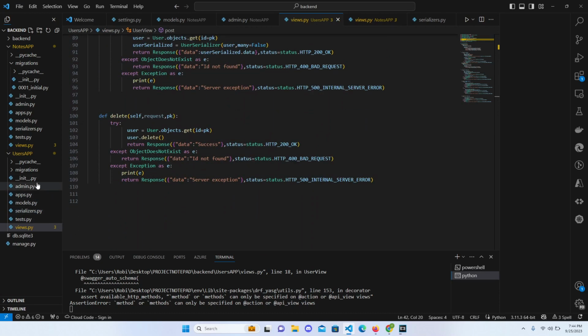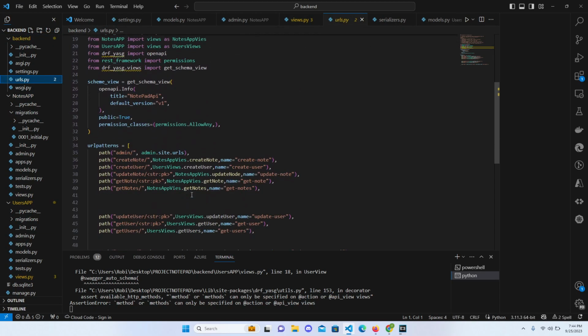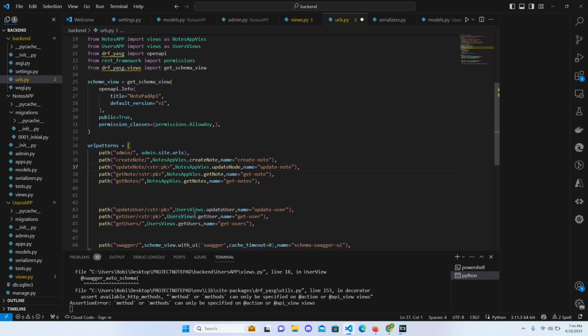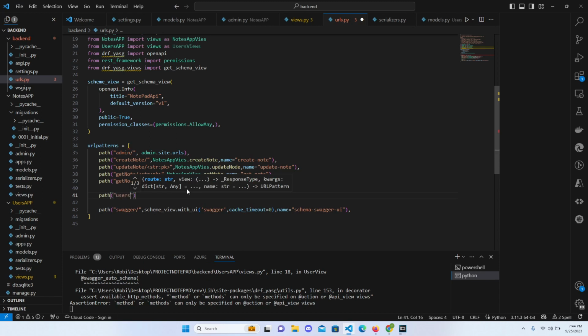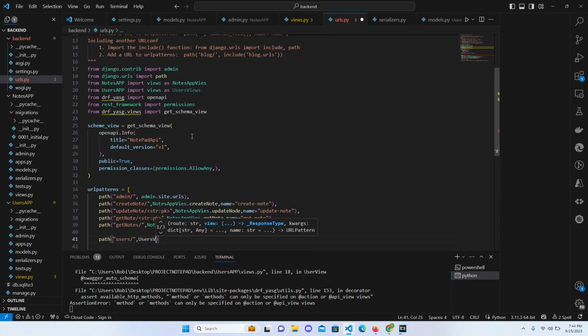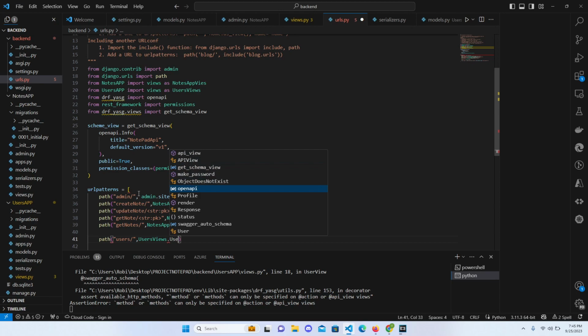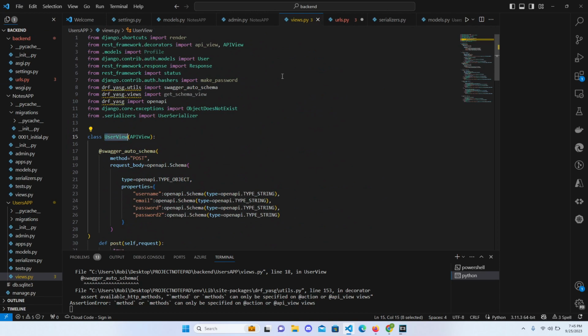And in the URLs, now we don't have anymore the create user, we don't have the update user, we don't have the get user, we don't have the update user, and we only have path users, and then a slash and views, or how we called it, we called it users views dot, and the class is user. We just go here and copy the name of the class, user view.